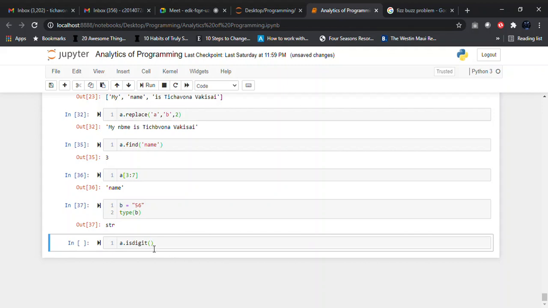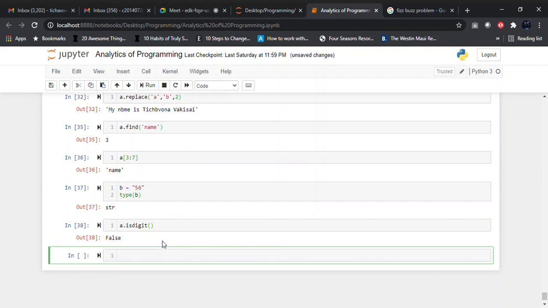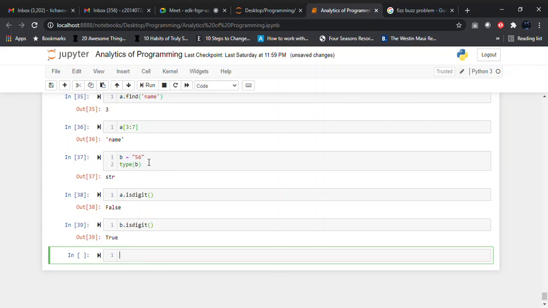So if I say A dot isdigit, it will evaluate whether A can be converted into a numeric form. Then it will return a Boolean data type, whether true or false. If it can be converted to digits, it will say true. If it cannot be converted to a digit, it will say false. So if I do B dot isdigit, you realize it will give me true because you can convert B to a numeric data type.